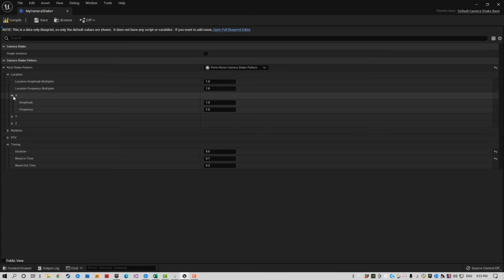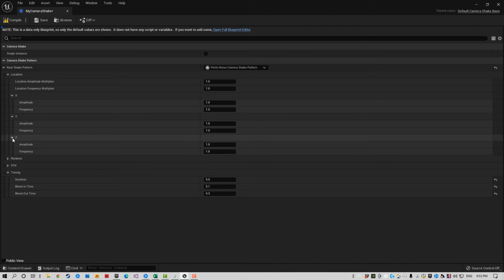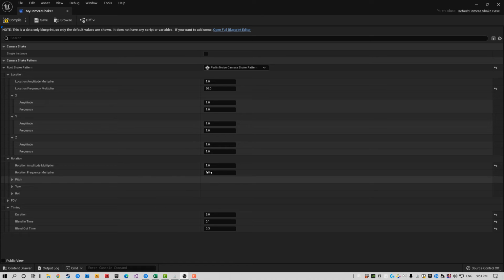I'm going to go to location, and we're going to adjust the frequency modifier. This multiplier is going to multiply all of these values under X, Y, and Z to be this value. So right now, if it's just at 1, we're only going to shake on the X one time. So I'm going to take this multiplier and multiply it up to 50 so that we shake a lot. Same idea with our rotation, so that our camera moves around. I'm going to move that all the way up to 50 so that we move many times, I guess I should say.